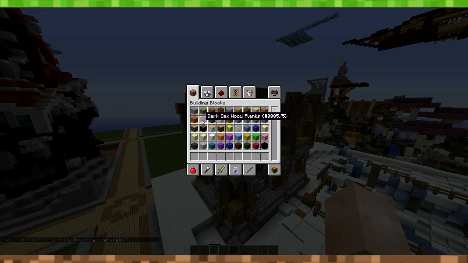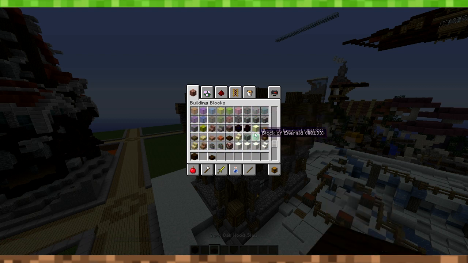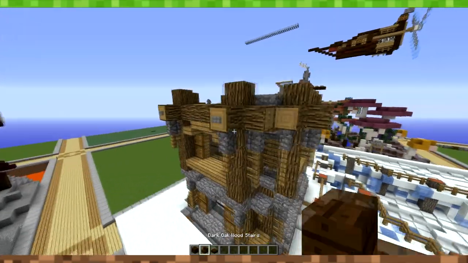I'm going to use dark oak wood, but spruce wood also works well. I would not suggest using any other sort because they look quite weird, but those 2 look just fine when you add them to the roof. So let me just get all the blocks I need. The spruce wood, the dark oak stairs, there we go.